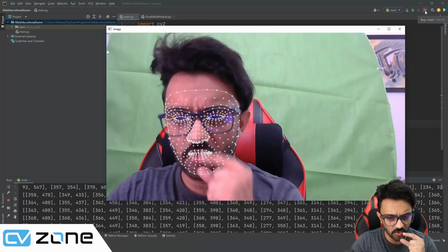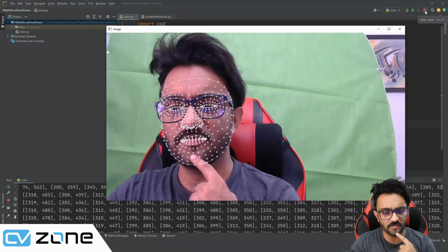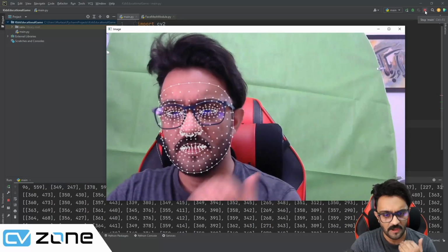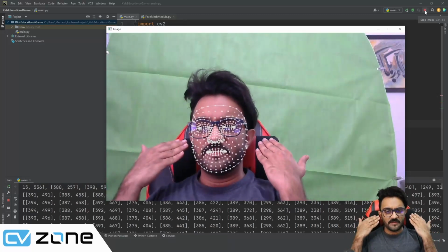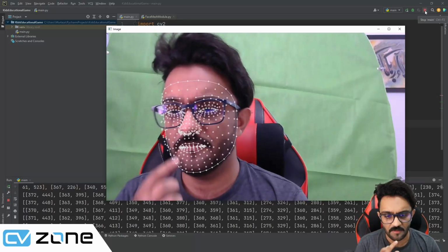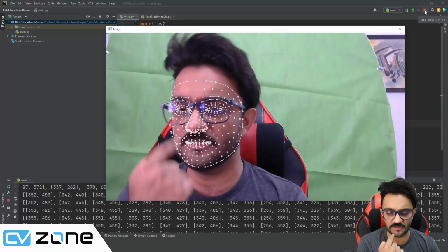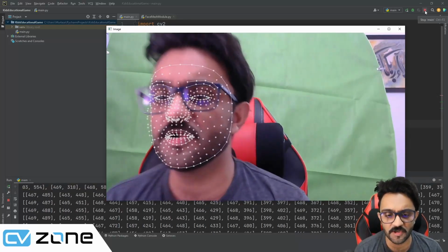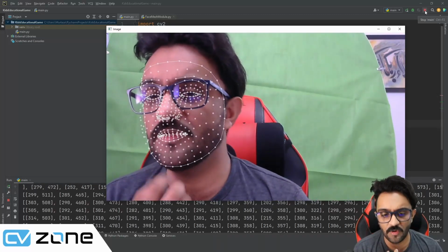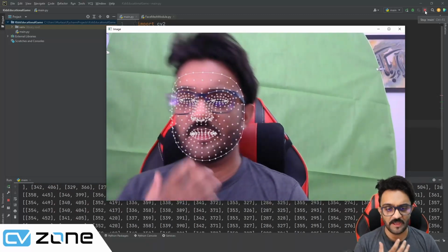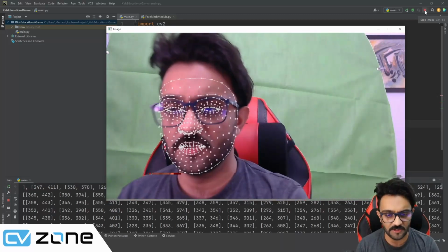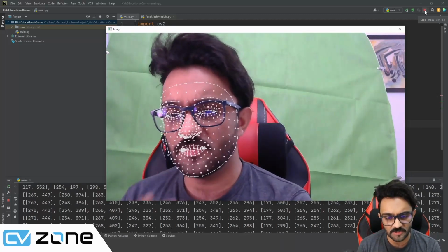Now you could use only two, up and down, but then if you move back, the distance will change. Basically, we are trying to find the distance between these 2 points. So if I'm close, the distance will be higher, it will be more. If I'm backwards, the distance will be lower. So we need to avoid this.